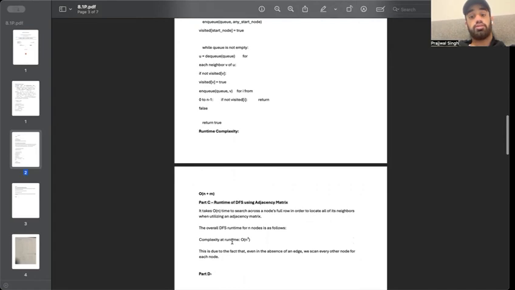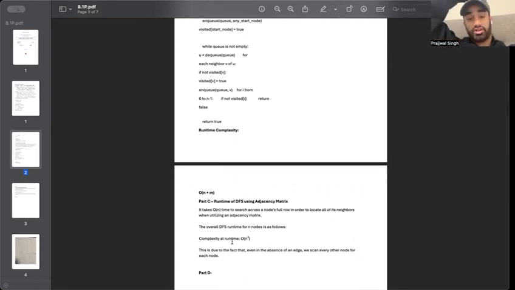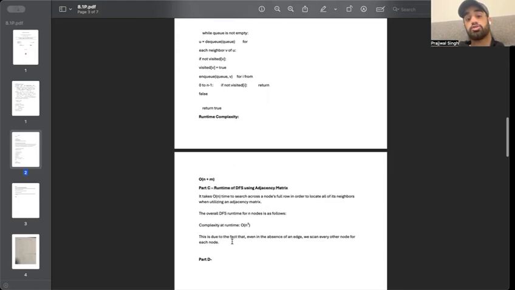Part C, runtime of DFS using an adjacency matrix. Now let's say we want to run DFS, but the graph is stored as an adjacency matrix instead of a list. Here, if a node has only a few edges, we still have to scan the entire row to find them. That's O(n) per node, and there are n nodes, so the total time becomes O(n²), even if the graph only has a few edges. This is much slower than O(n + m), which we get with the adjacency list, especially in sparse graphs.